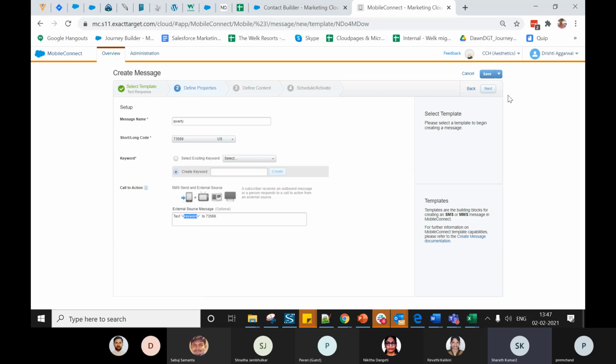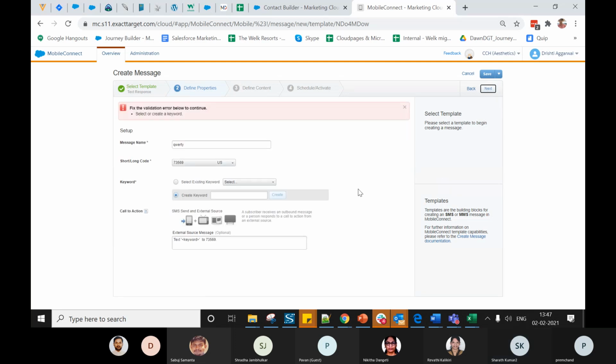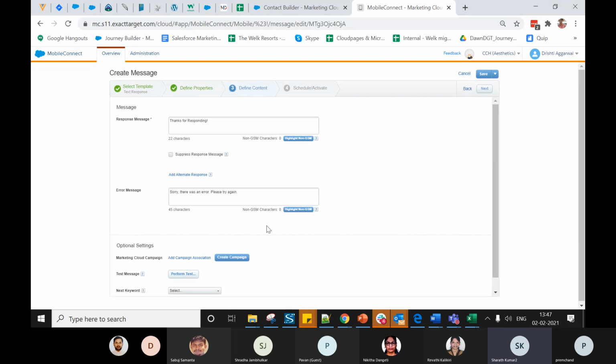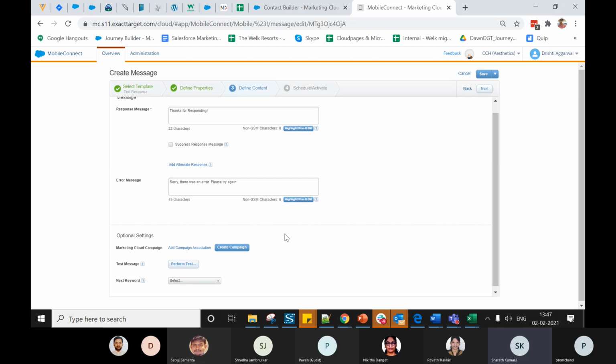Once this is done, fix the validation error, select a keyword. Okay, yeah, here you can see the response messages and the error messages. One second, I will explain.